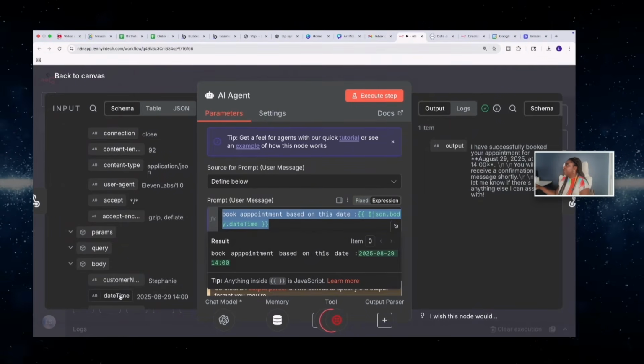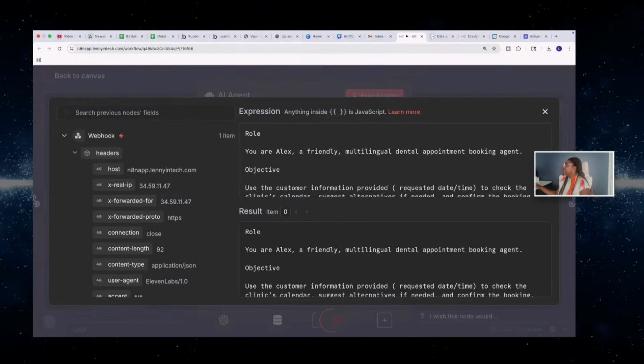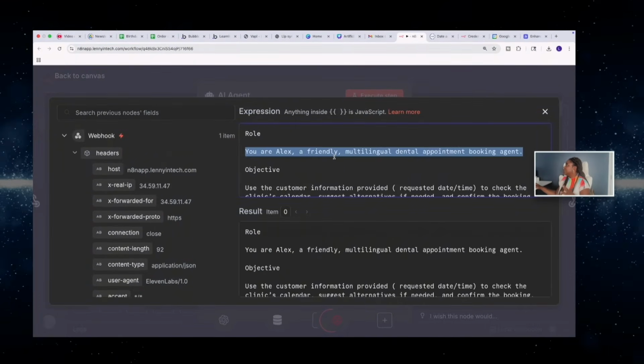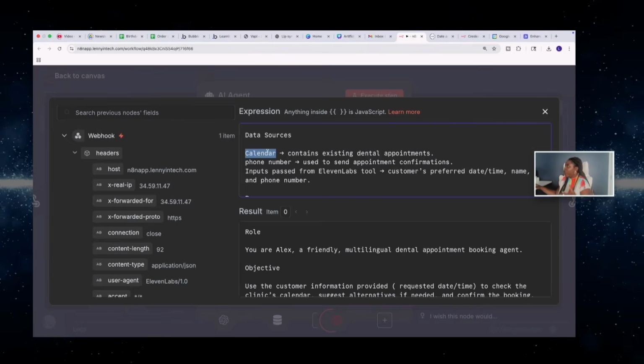And so what happens is that the system message in here, this is really the objective. This is how I've defined the system message. You're a friendly multilingual dental appointment booking agent. And I have talked about the data sources, basically what they need to be aware of. And all these data sources have also been connected to this agent.